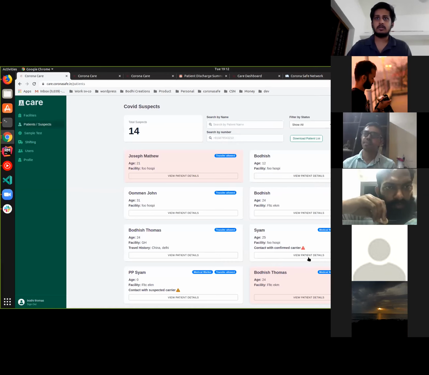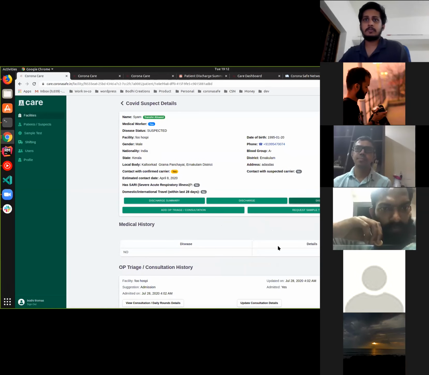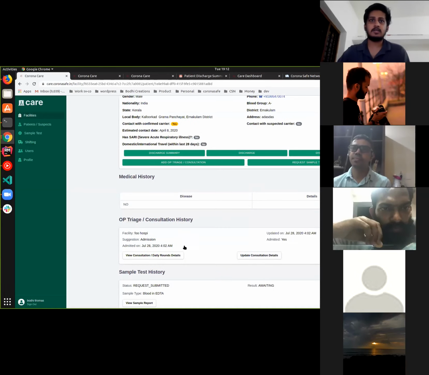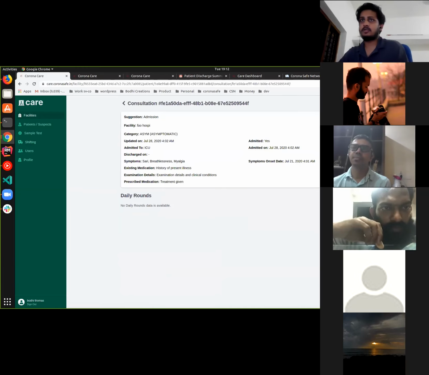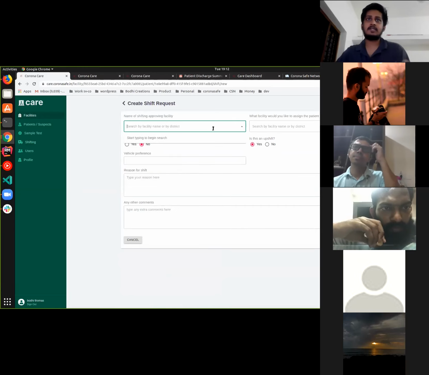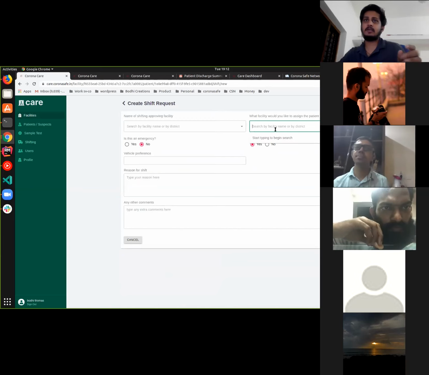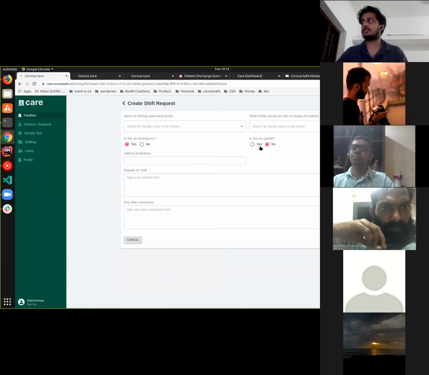So there is a patient admitted to a facility. They can ask for a shift. If they want to shift, they can ask which is the approving facility and which facility they want to shift to. If it's an emergency, they can flag it, or they can also mark it if it's an upshift or a downshift. It can be a patient shifted from home to an FLTC, or FLTC to an ICU at a medical college, or it can be a medical college back to FLTC, or FLTC back to home.